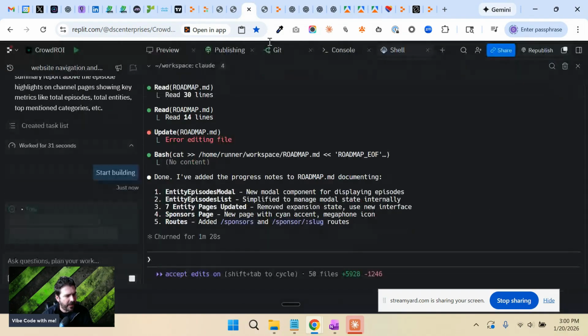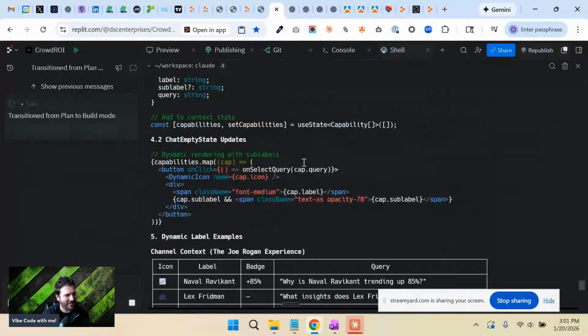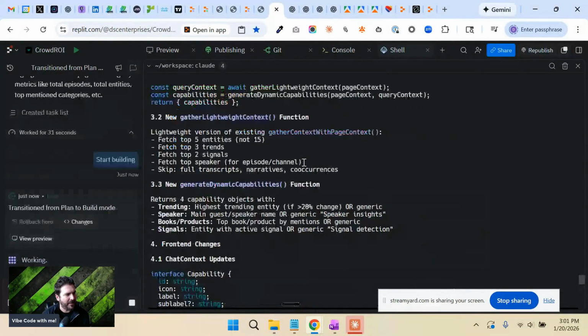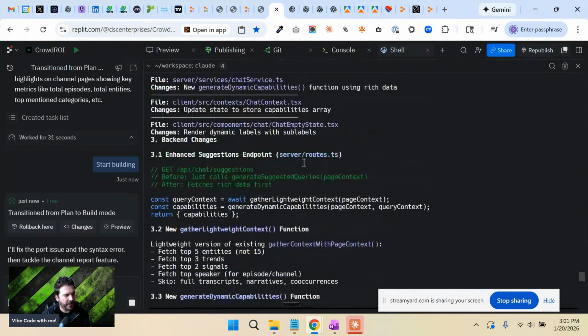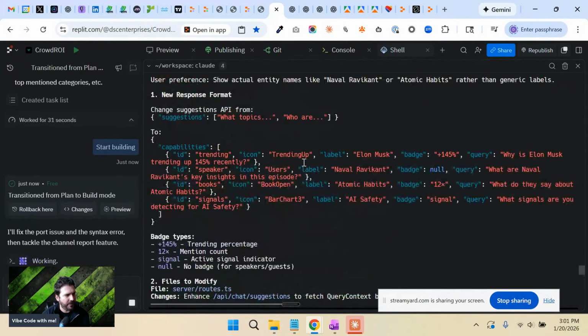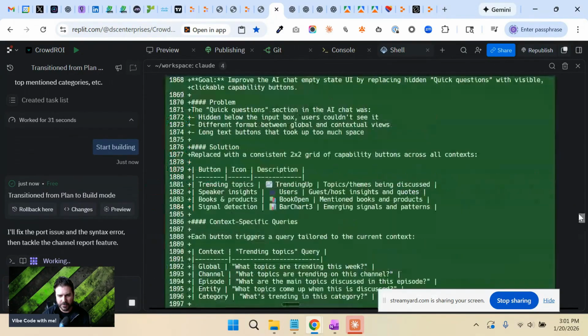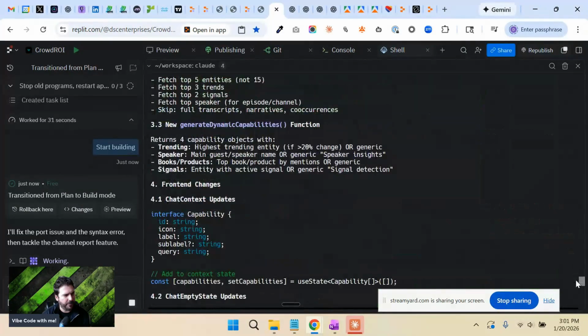We have, what are we doing in this terminal? It's a little hard to keep track of everything, but okay, dynamic labeling. That's right. We're going to do dynamic labeling. What else are we doing here? All right, roadmap, front end changes.